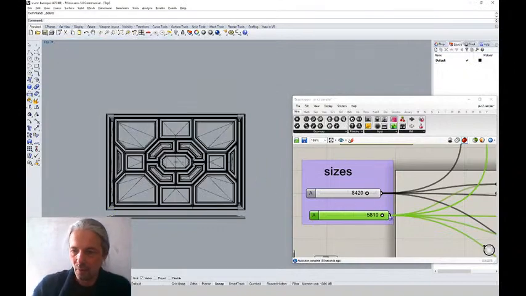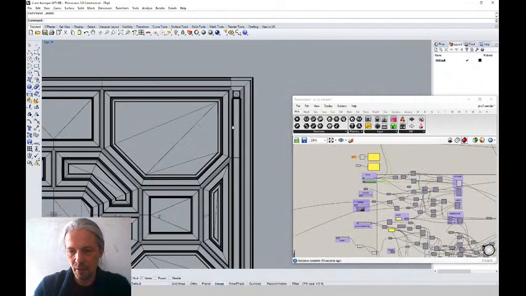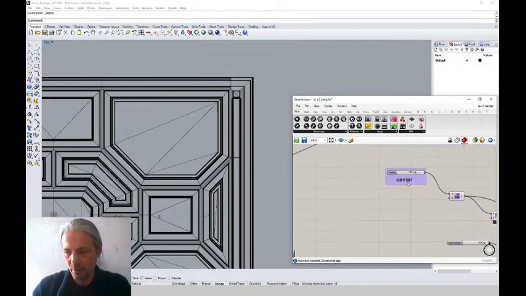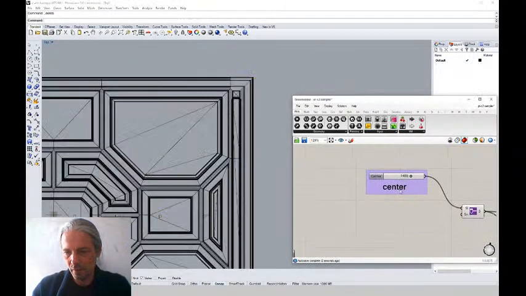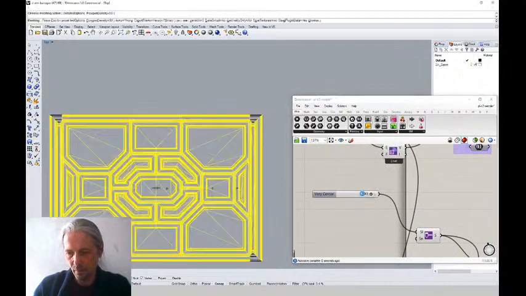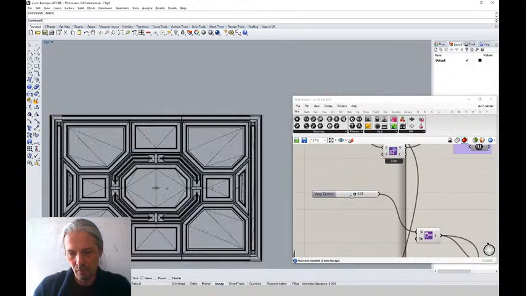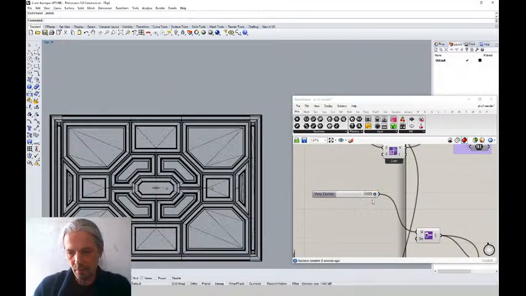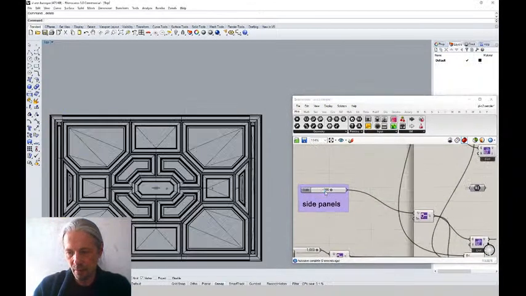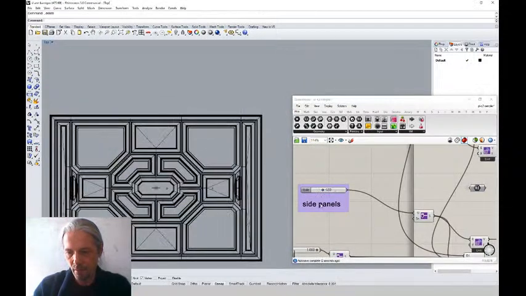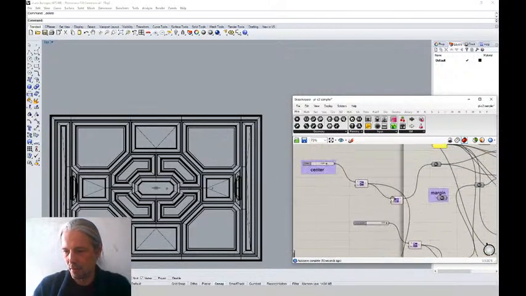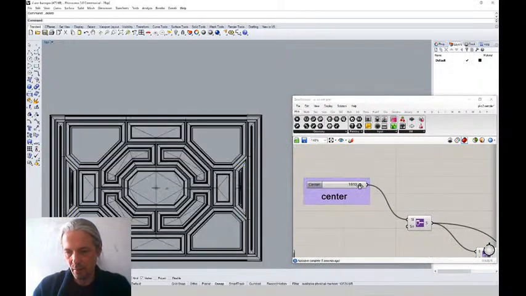And so to make it simpler, we had some issue here. I remember the last time we have moved. So let's make center. Okay, so we have here side panels. Yes, make them slightly bigger, and what we need is to make the center bigger as well.